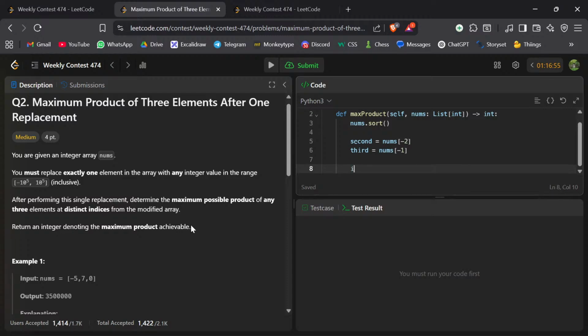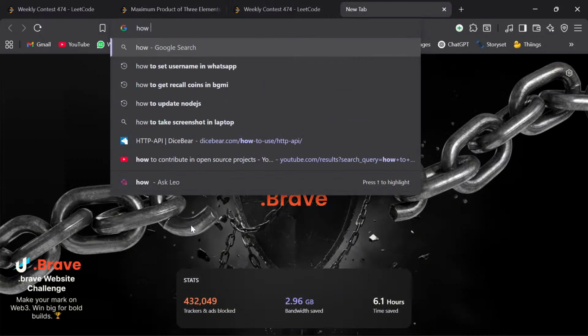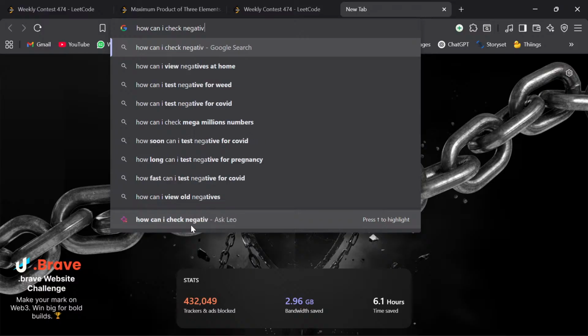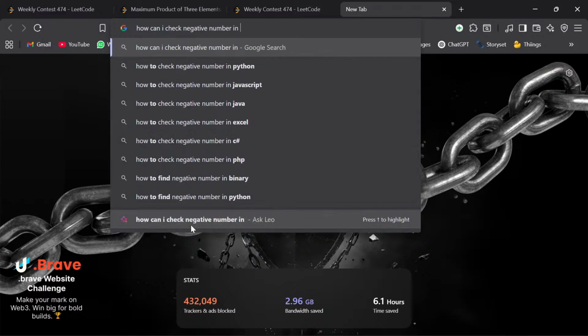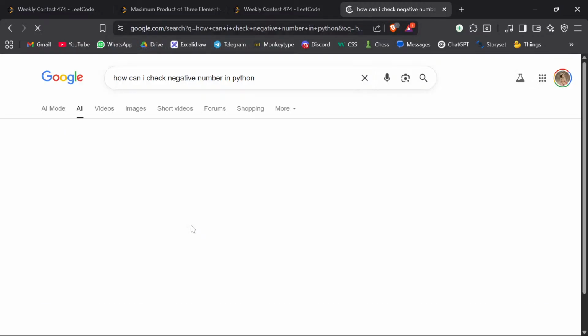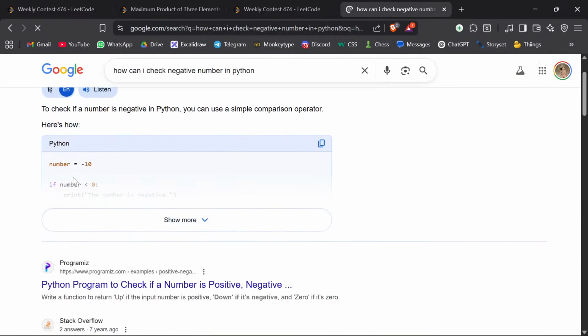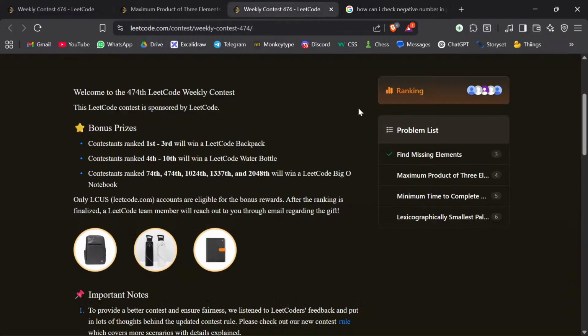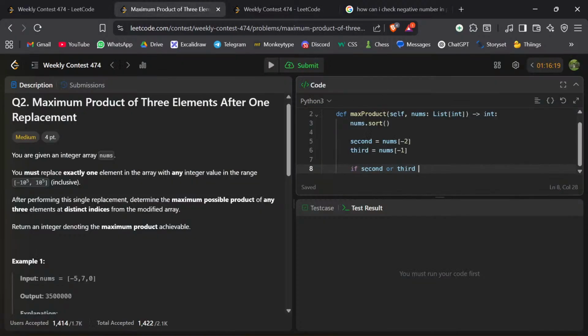Let's check if second or third is negative. How can I check a negative number in Python? I don't know how to check a negative number. Number is less than... okay, less than 0. This is pretty simple. Let's try to do this.